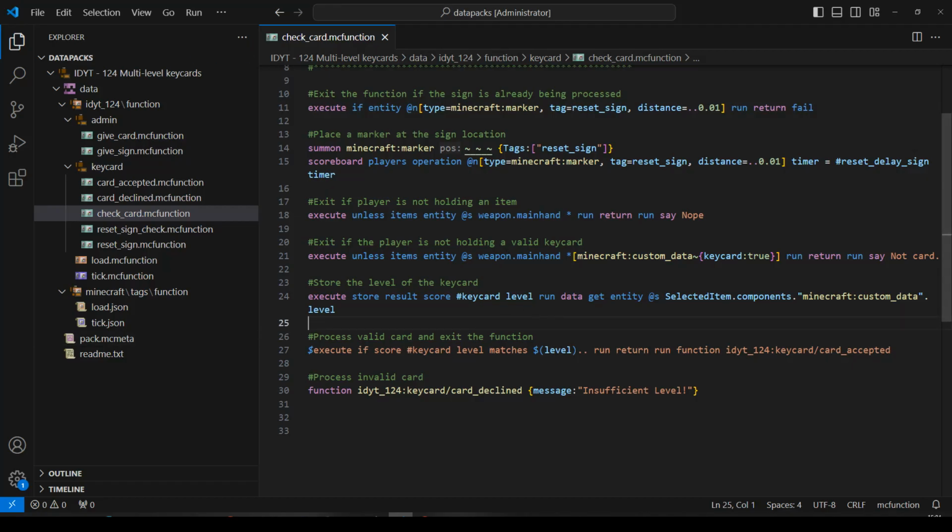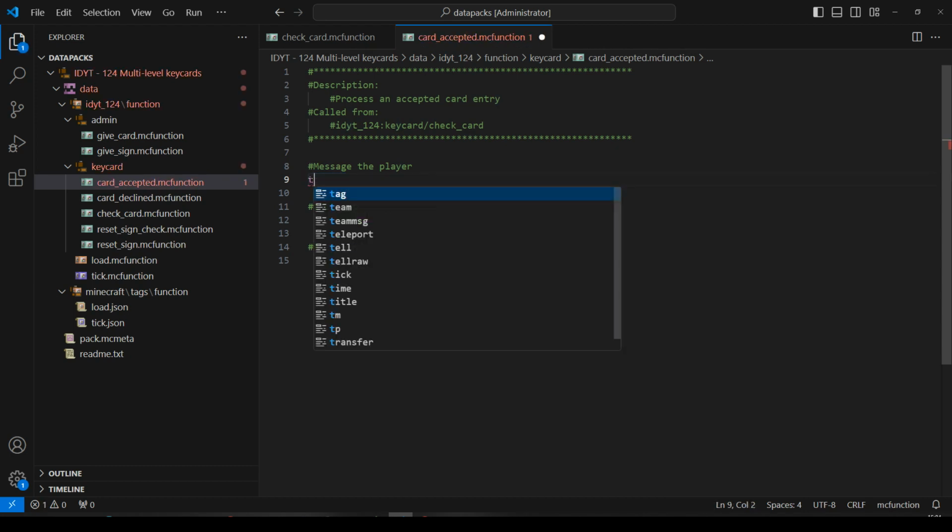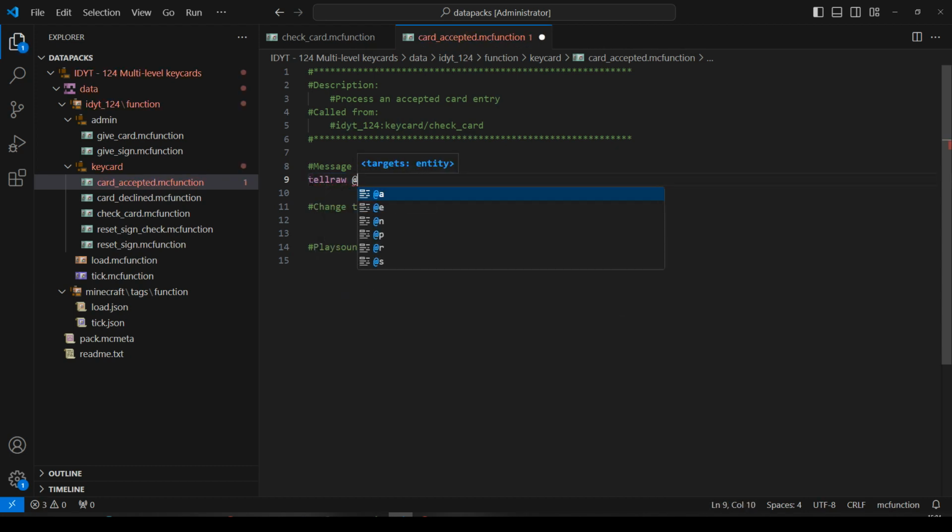Right. What should we do first? Should we do card accepted? Let's do card accepted first. Why not? So let's message the player. Tell raw at S, open and close. We'll probably put a color on this as well. So let's have some text: Keycard accepted. Color. And let's give it green because, you know, it's accepted.